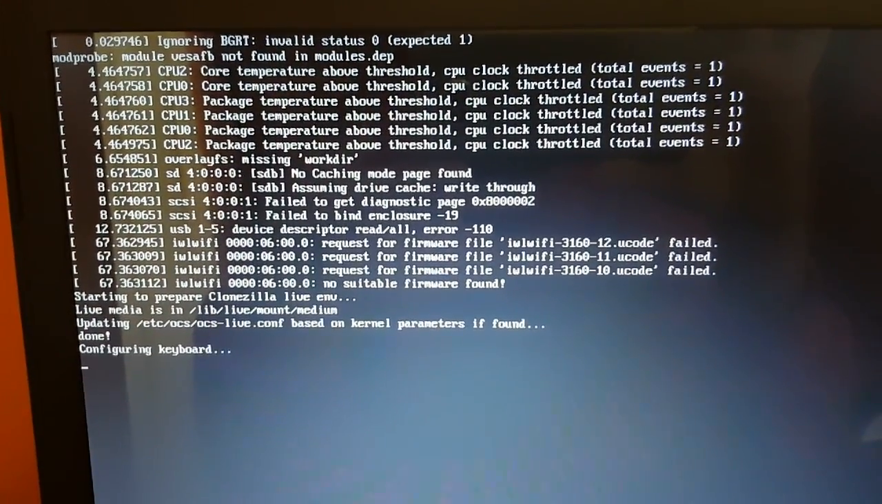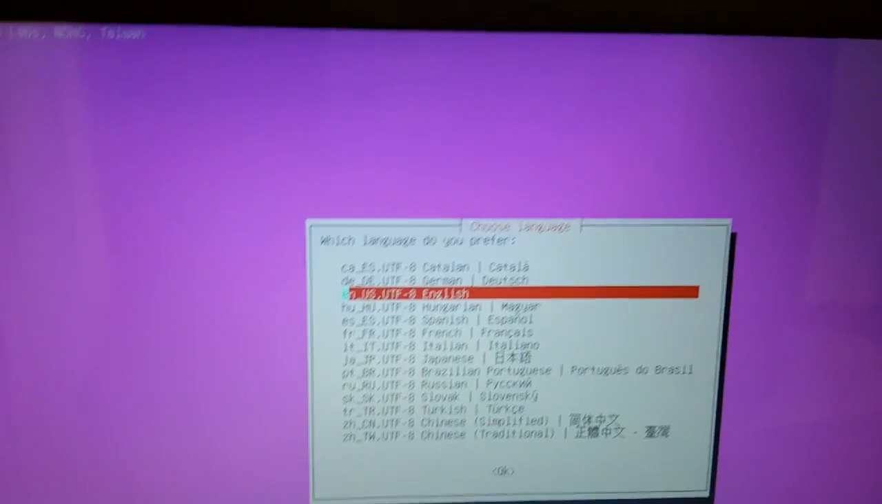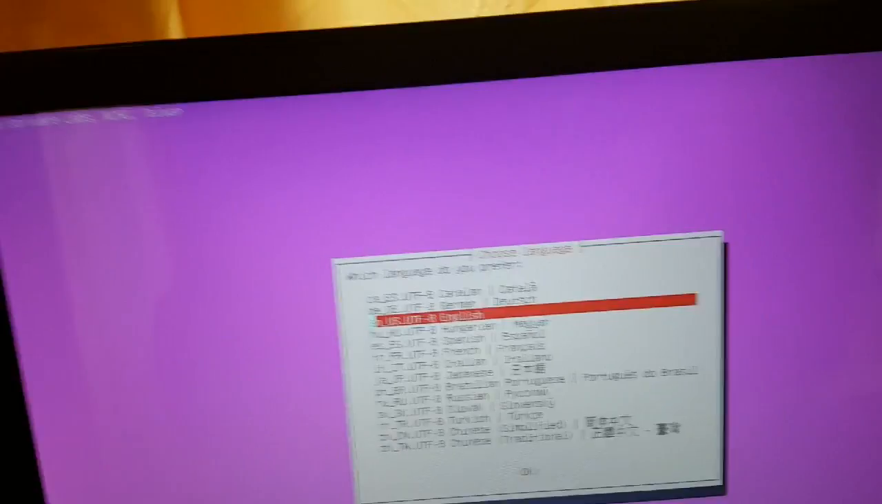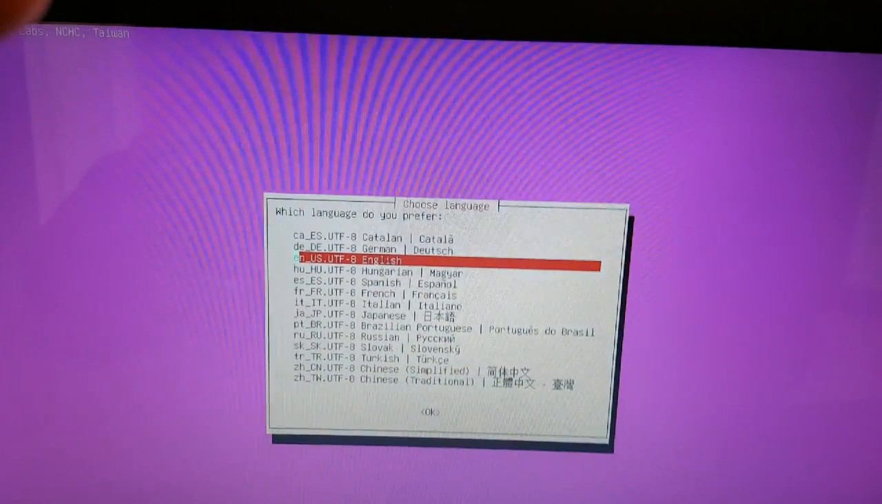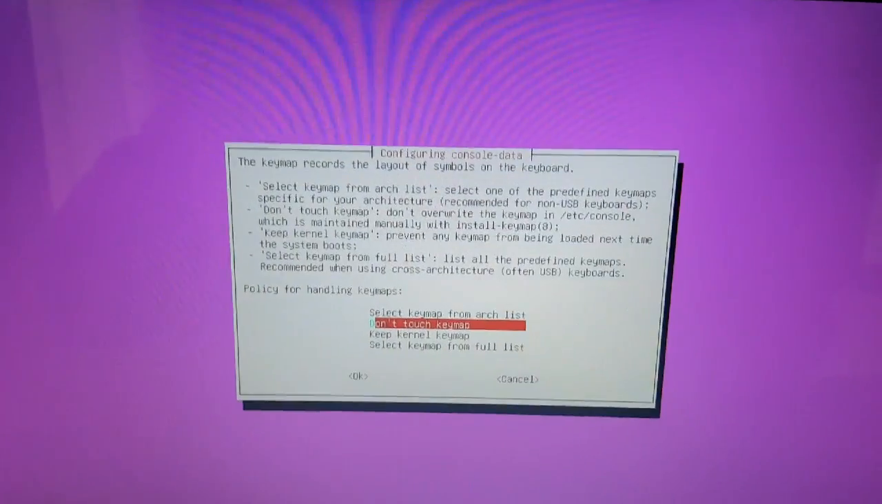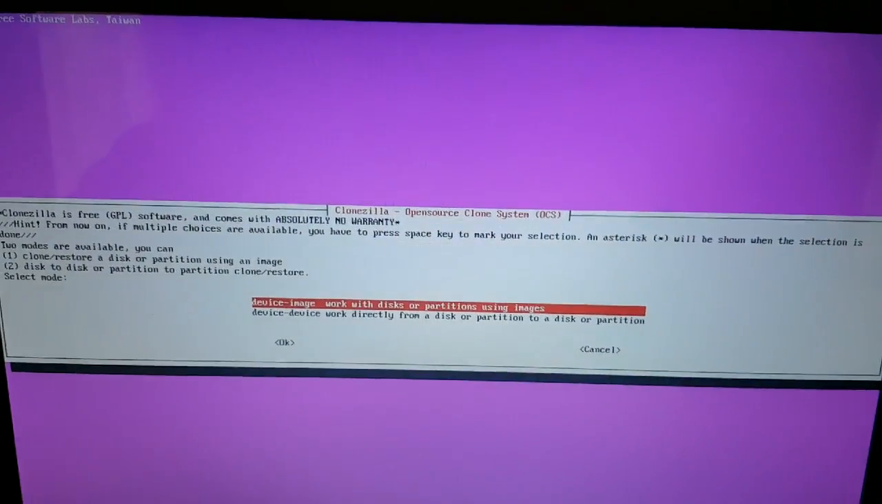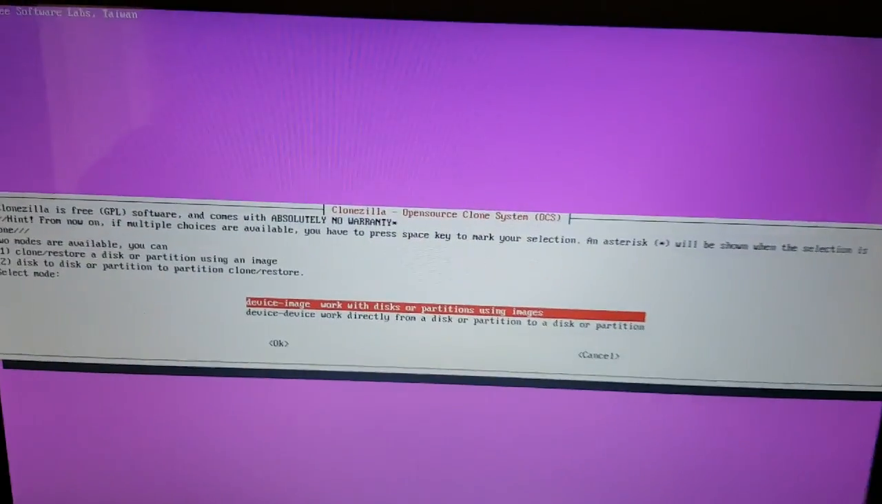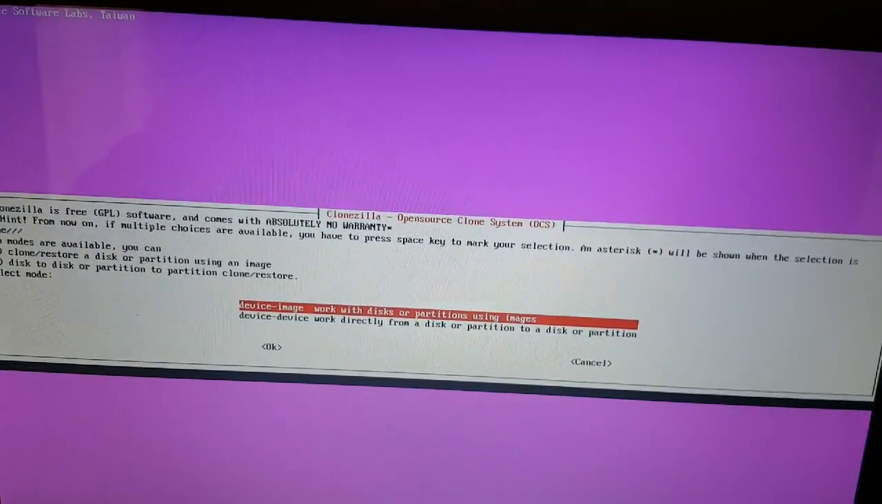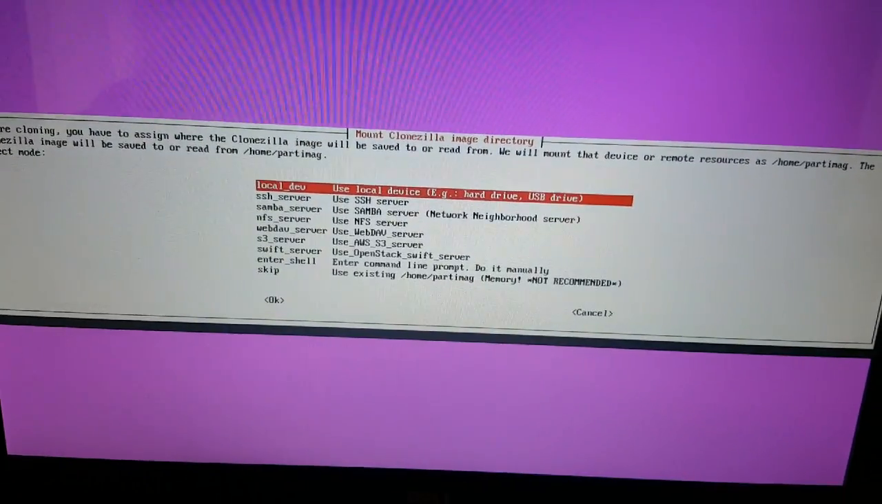You can see now CloneZilla is starting, and here, just like you accepted English, or you can accept depending the language as per your choice. For me it's English. Don't touch key map, same like you did while creating the system image. Start CloneZilla live, yes. Work with disk or partition, yes. I had used this option to create the system image, yes, this one too.